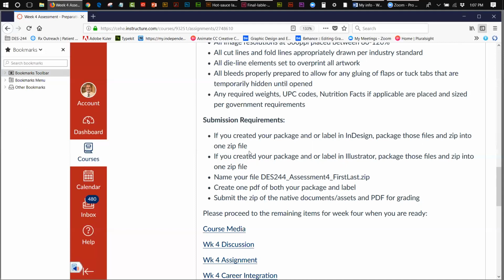Create one PDF for both your package and label. So what we're going to do is combine a PDF of your package and the label as well. Submit the zip and the native documents, assets, and PDF for grading. That's really all there is to it. It seems like an awful lot, but really it's not. It's not a terribly complex thing to do.